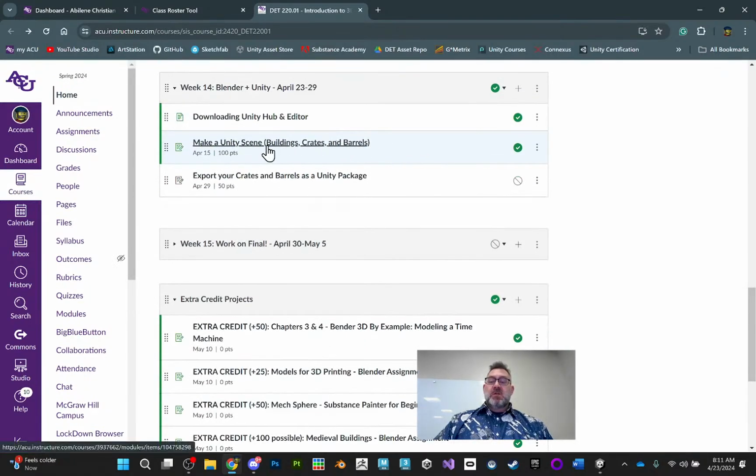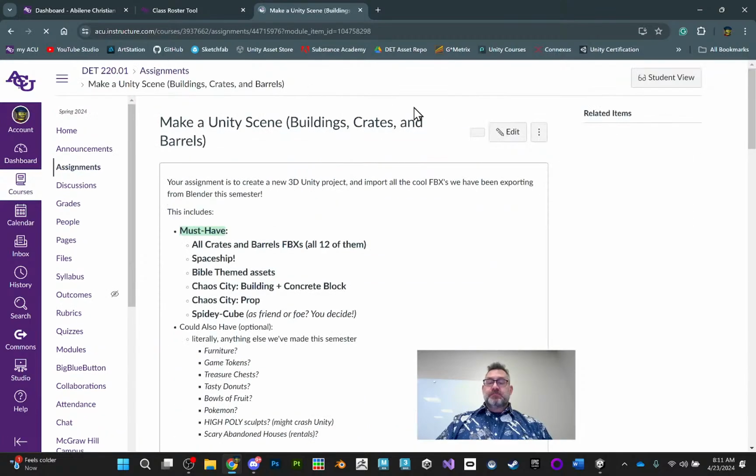So we're going to work on two different things this week. One will be an extension of the other. So we're going to make a Unity scene. And then Thursday, I will just show you how to take all of your crates and barrels out of the scene, export that as a Unity package, and they'll be using those next semester. So here's our main assignment.